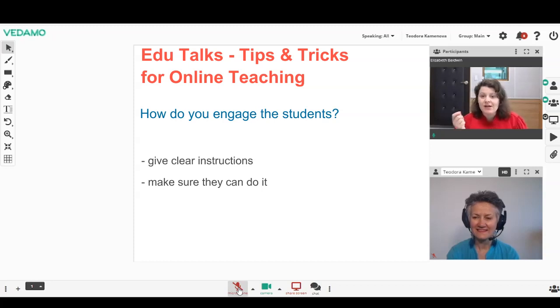clear instructions of what you want them to do. You give them an example of what you want them to do, and you tell them exactly how to turn it in. Are they going to submit it to a Google Classroom? Are they going to email it to you? If you want it emailed, what time is their deadline, right? Monday, 4 p.m. in my inbox, right? How do you want them to turn it in?